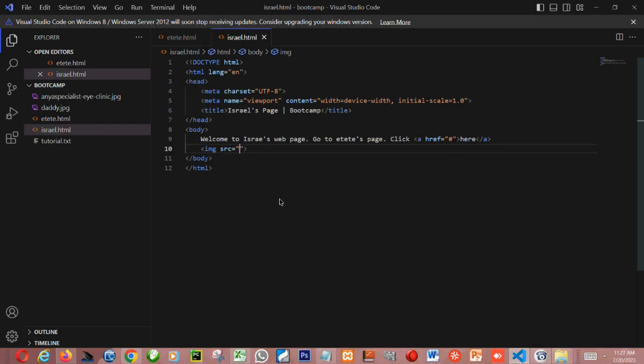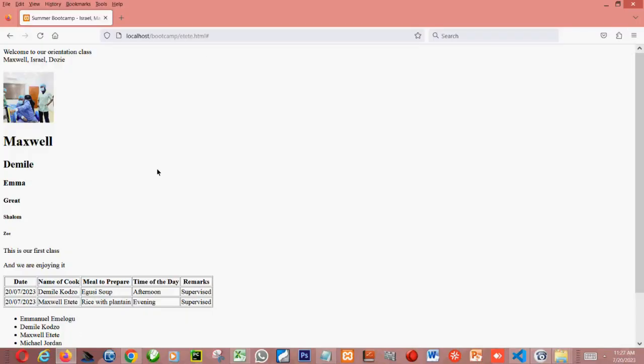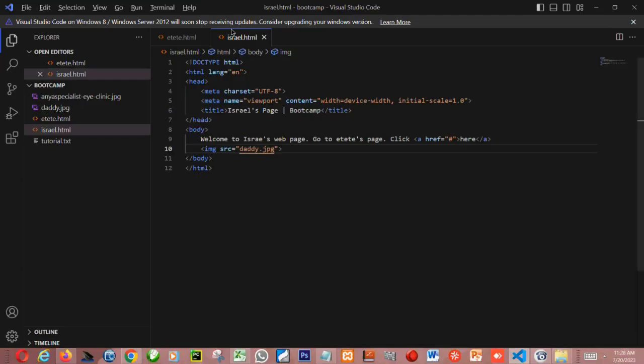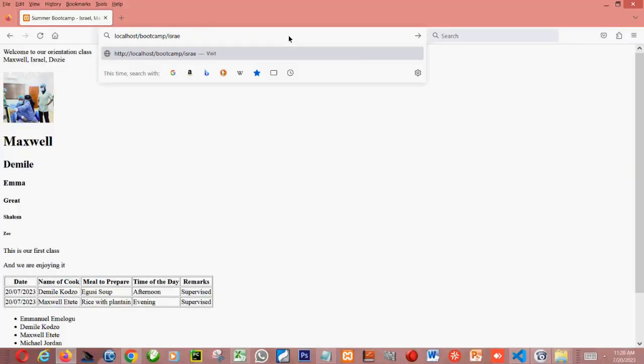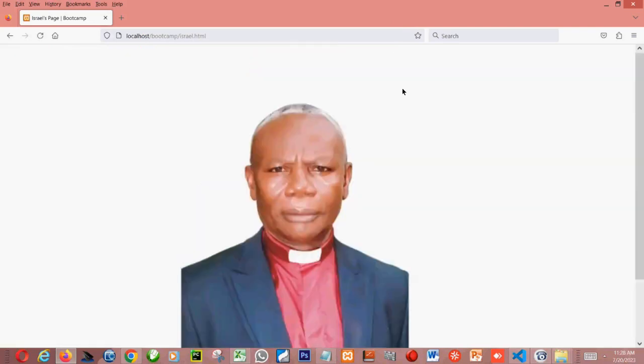So what I'm going to do is to refer to that image, daddy.jpg, alright. So that's my image. That's the source of the image. Okay. You can see this. So if I go to my browser and refresh, which page is that in? That is on Israel, right? So I'll come to my browser here and change this into Israel.html. Okay, can you see that image here now?